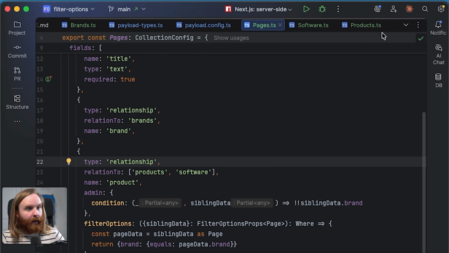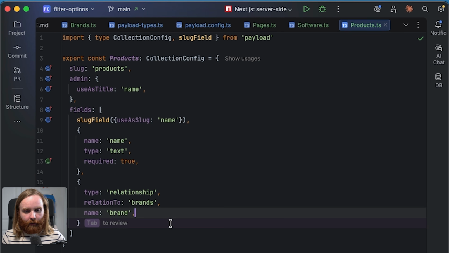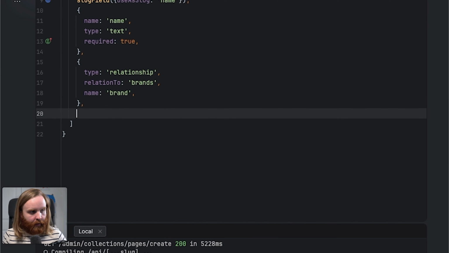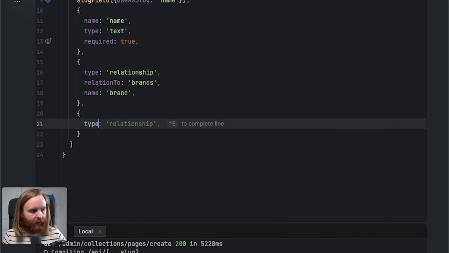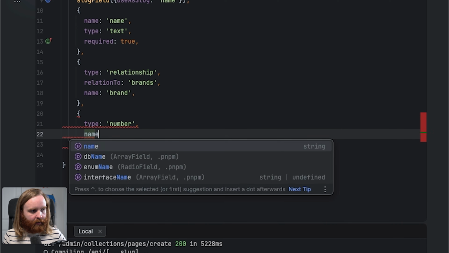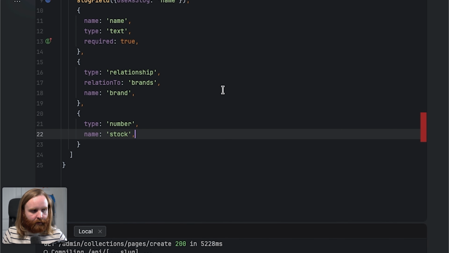What if we wanted to control what data Payload returns based on fields in the related collections? We can do that in our filter options, but we'll need to include more fields in our collections to enable this. Over in our products.ts file, we're going to add another field, which is going to be a type of number, and that's going to be name of stock. So this is if the physical product is in stock.